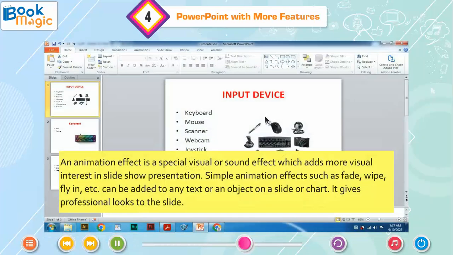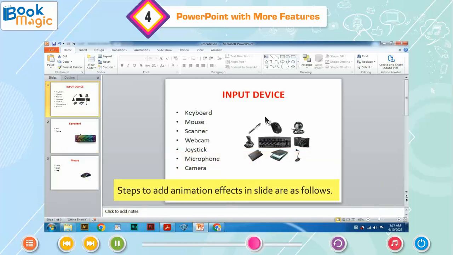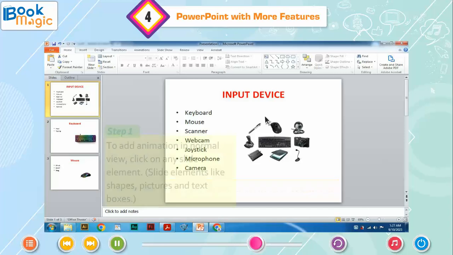Animation effect. An animation effect is a special visual or sound effect which adds more visual interest in slideshow presentation. Simple animation effects such as fade, wipe, fly in, etc. can be added to any text or an object on a slide or chart. It gives professional looks to the slide. Steps to add animation effects in the slide are as follows.